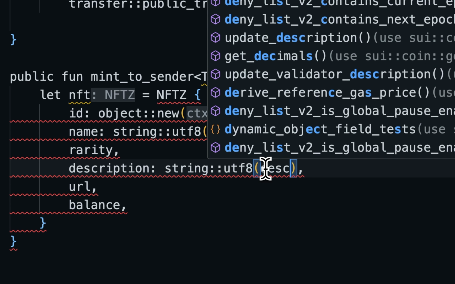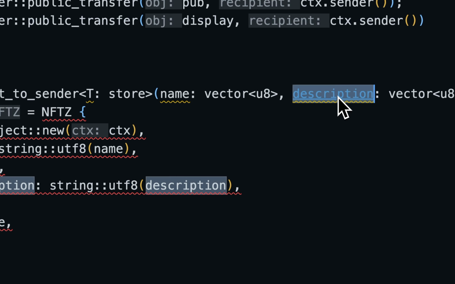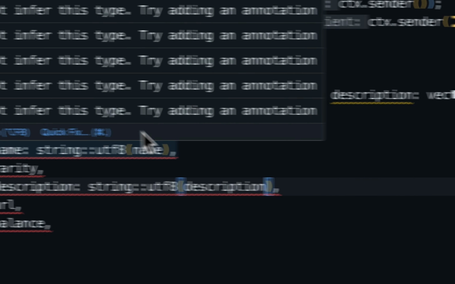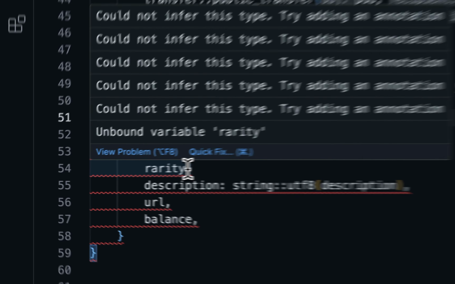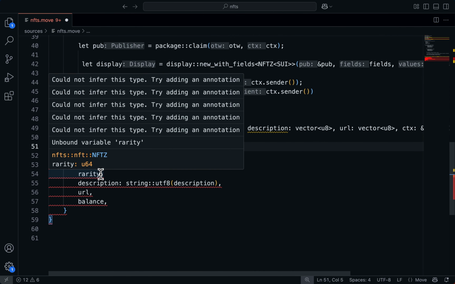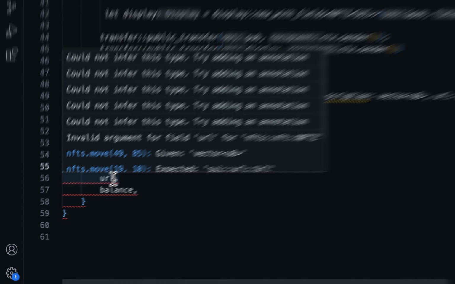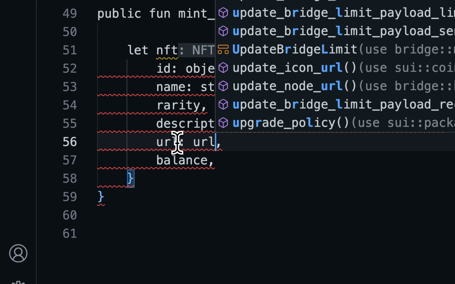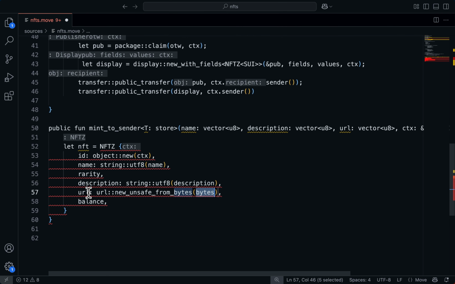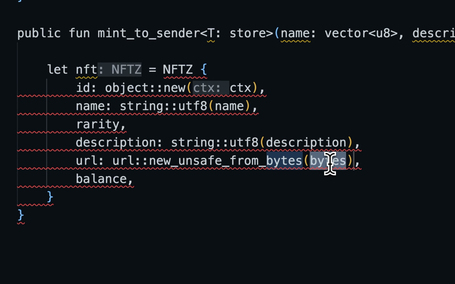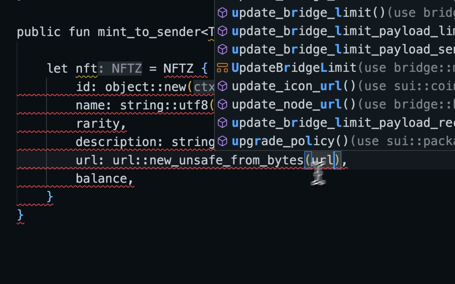So it's going to be the description that we passed in, right? And so just passing it in, and then the rarity. I'm just going to remove that for now. So the next thing is the URL, right? So for the URL, I want to just do URL new unsafe from bytes, and then let's just specify the vector, so it's URL here.